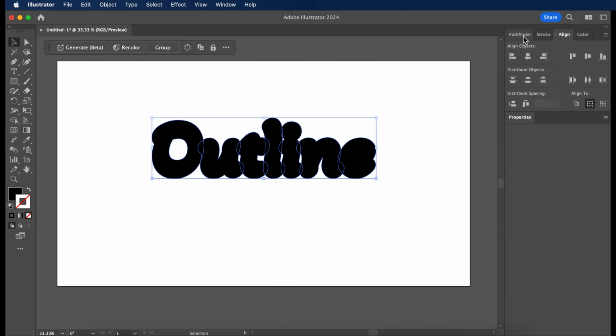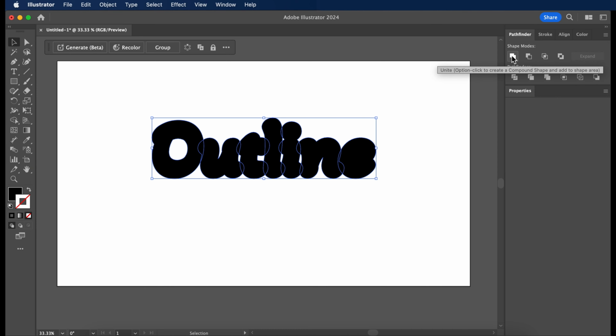Now, open the Pathfinder panel and use the Unite option to merge all the shapes into one cohesive outline. This simplifies your design, ensuring all overlapping elements are combined.